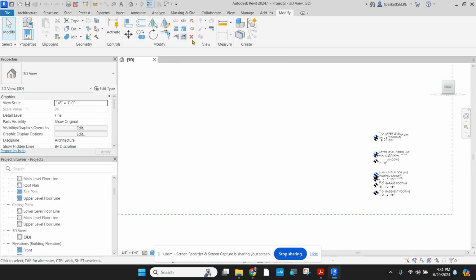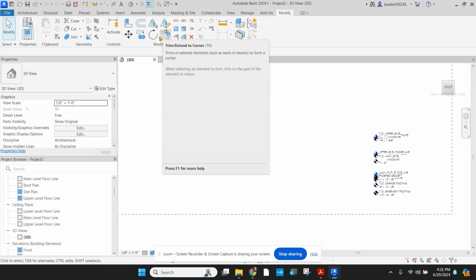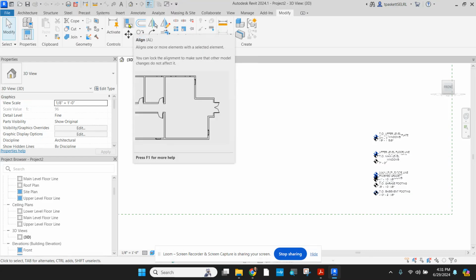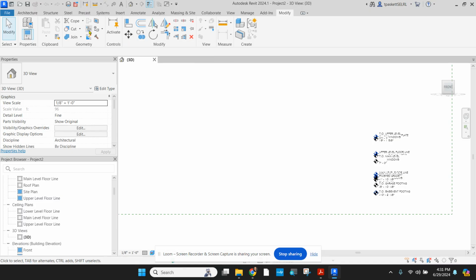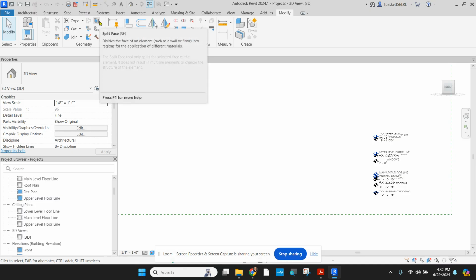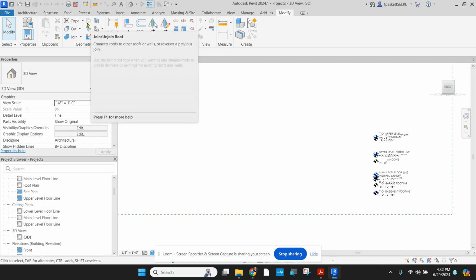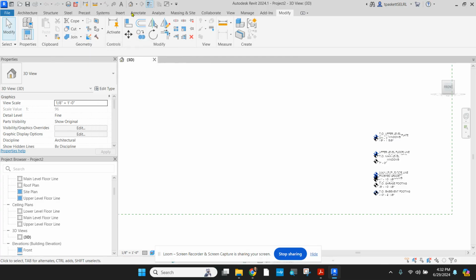We can trim. We can delete. We can mirror things over an existing element or create a line to mirror them about. We have corner trim, rotate, offset and parallel lines, copy, align things up so they're perfectly square, move. Over here we have things like split the face if we're doing paint color. Here we can add paint color to something, demolish, cope. This one right here we use with roofs, it's join or unjoin a roof line. But we'll look at each of these in a little more depth as we need to as we create our floor plan.